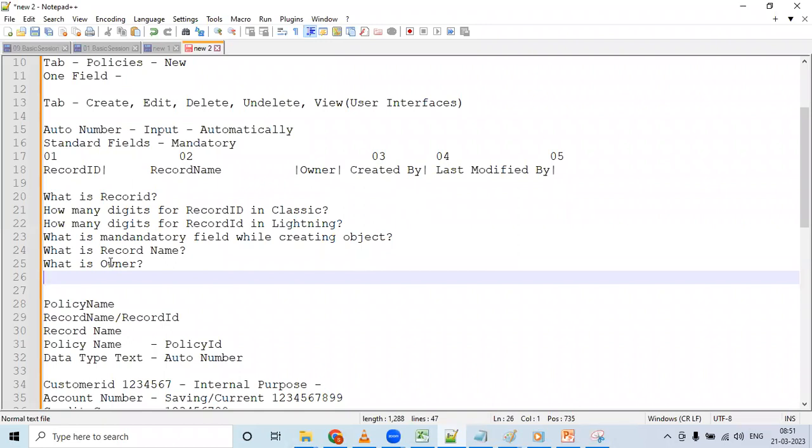Clear? Any confusion? Based on the username, the user logged into that org, the owner is changed. Now I am the owner in the org. If I create other users, and create records with another user's login ID, their owner name changes. Is that clear to everyone?